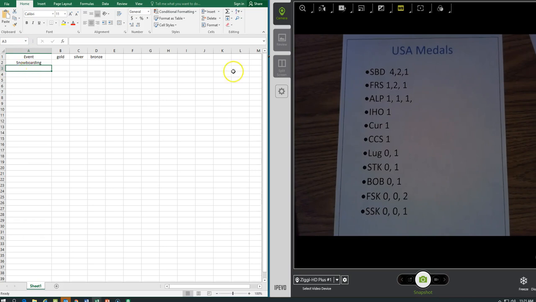If I go to row 3, that's what I'm in. On this one, and this was freestyle skiing. Go down to the next one, alpine skiing, ice hockey, curling, cross-country skiing. Once you have all of your events typed in, we can begin to fill in our medal count.